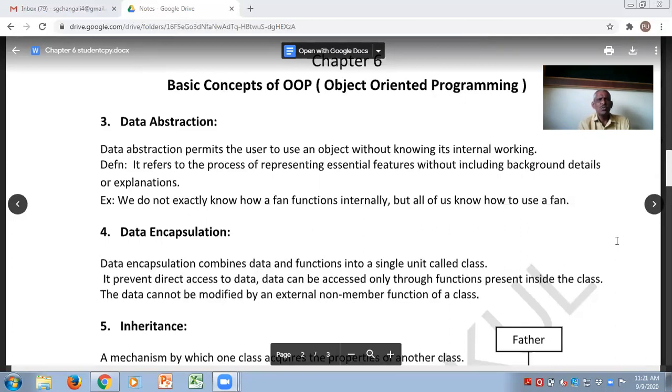It means, to explain data abstraction, again I'll repeat the second definition, that is it refers to the process of representing essential features without including background details or explanations.